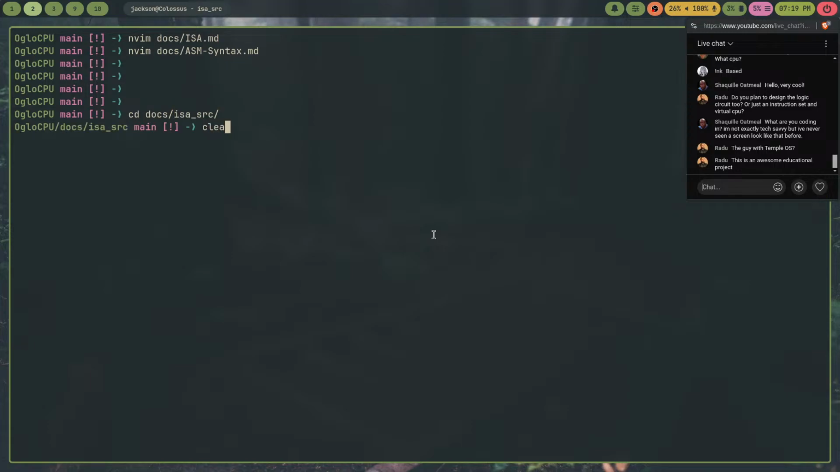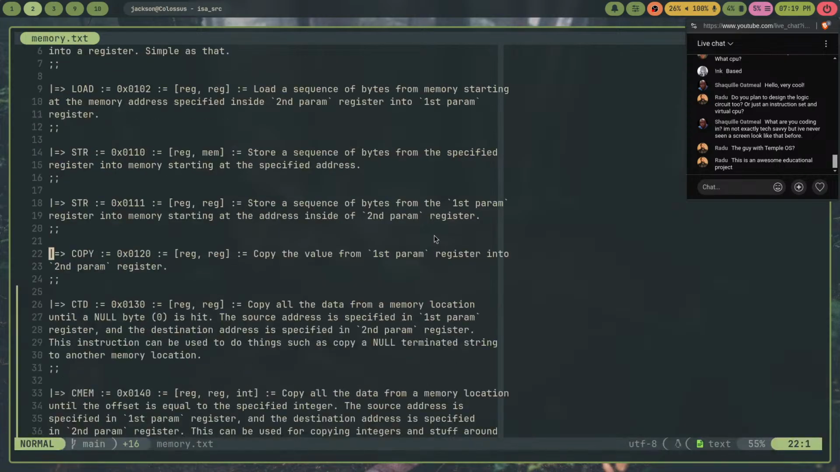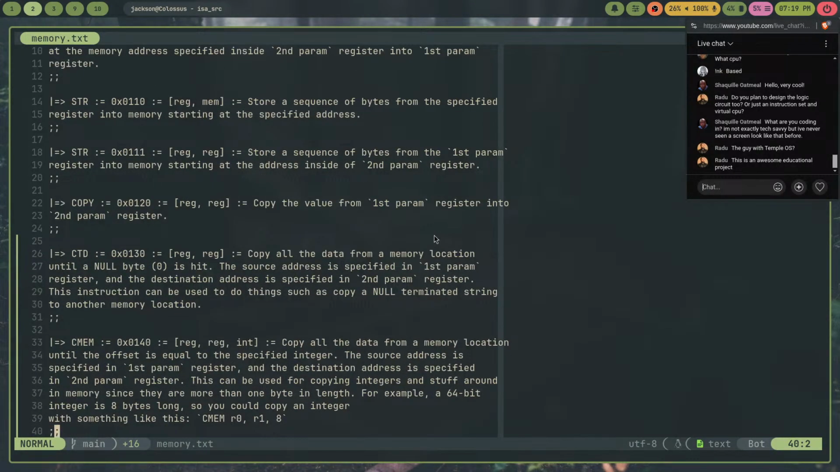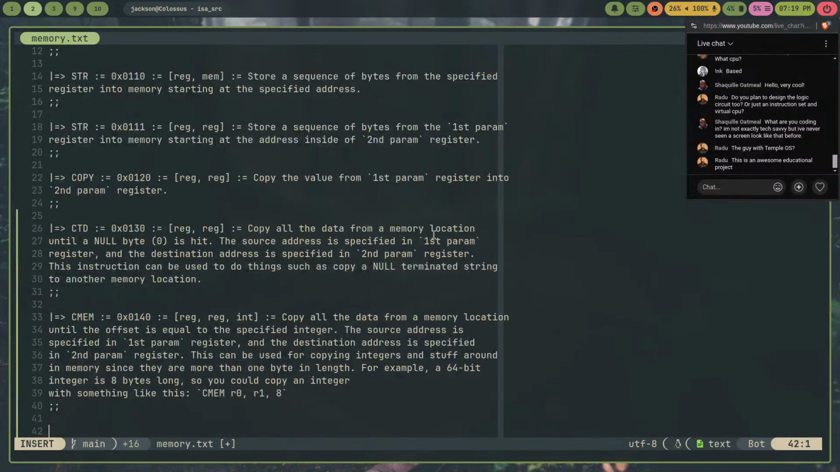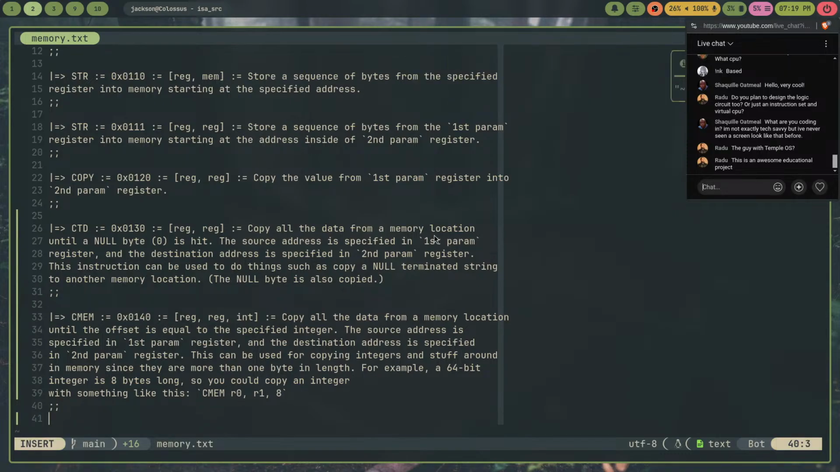Docs, ISA, SRC, instructions, memory, CMEM. I also want... Oh, I should also specify: copy all the data from a memory location until the null byte is hit. The source address is specified in, this instruction can be used to do things such as copy a null terminated string to another location. The null byte is also copied. So specify that.